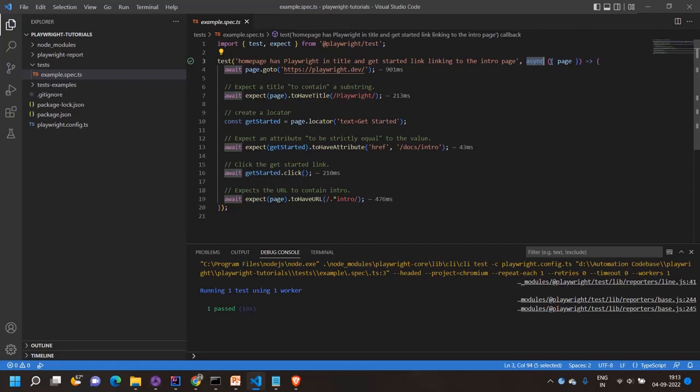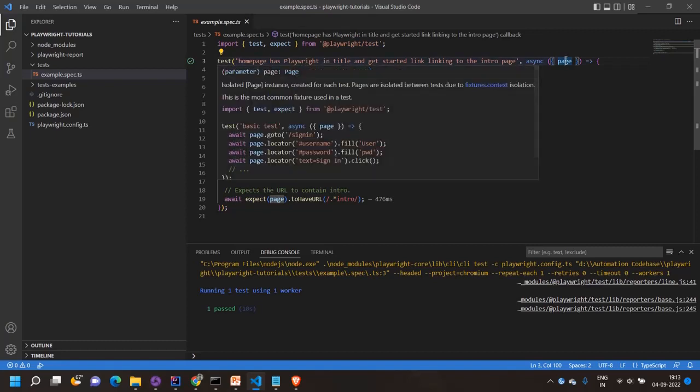Then inside, there is page. What is this page? This is a browser context, or you can say it's a fixture, giving context isolation. Pages are isolated between tests due to fixtures context. What the fixture context is, I will explain in a later tutorial. For now, you can understand it as a browser context.